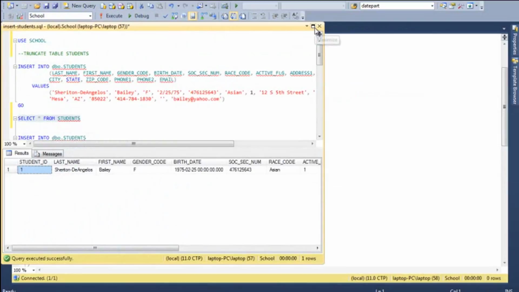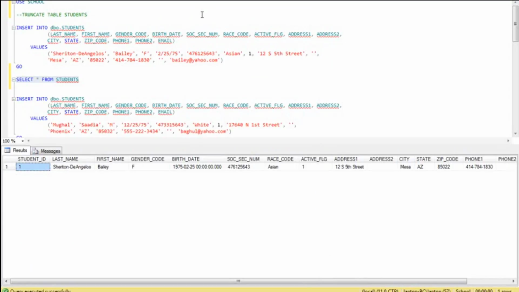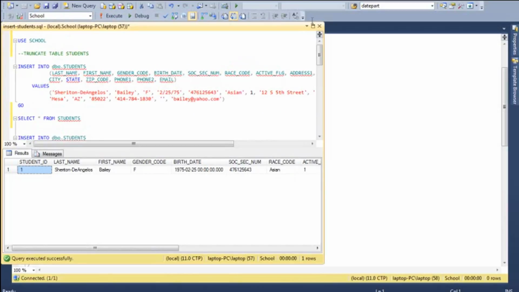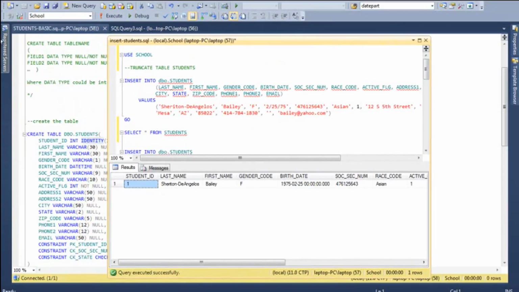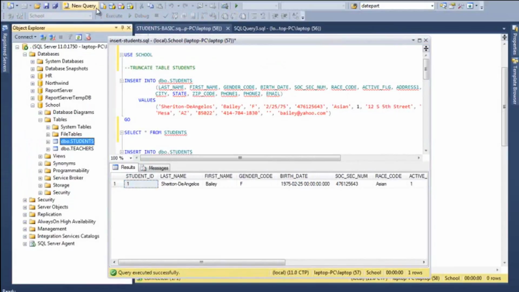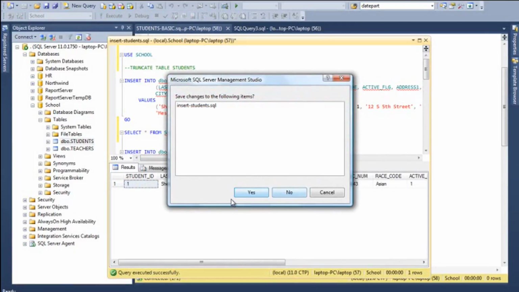Alright, so moving on, we got one record in. Oops, I don't know what I did. Clicking too many things. Okay, where is the... Somehow I lost my Object Explorer. View, Object Explorer, there it is. Okay. I think I got a little excited there.